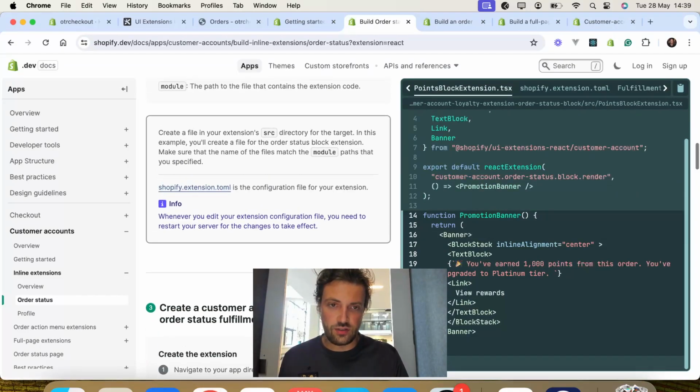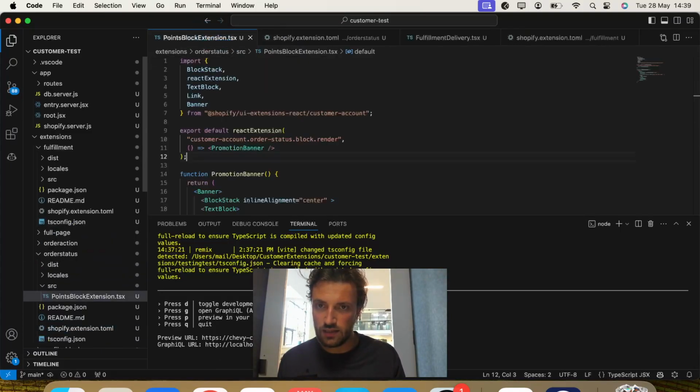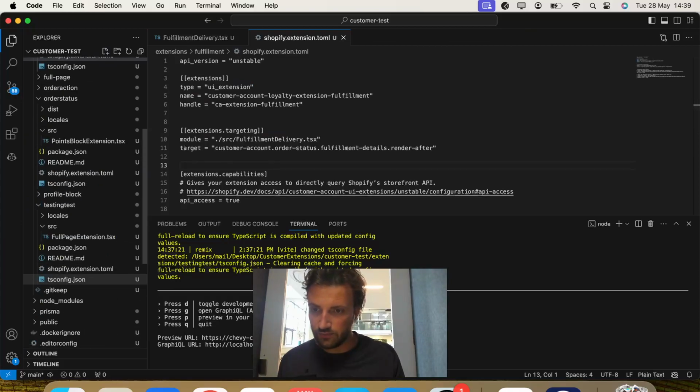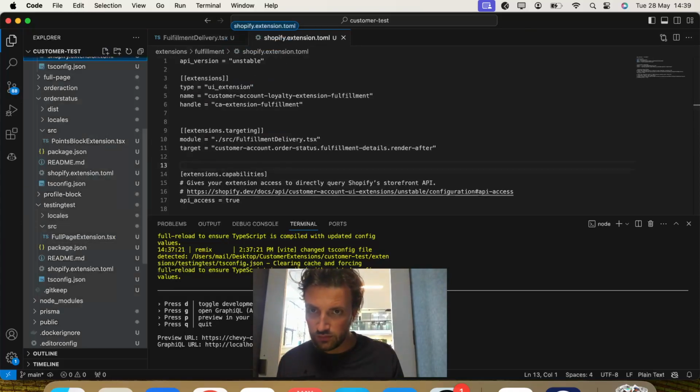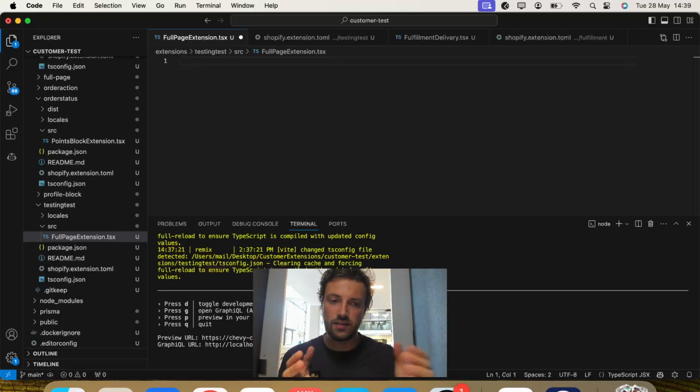And then you want to go to your points block extension.tsx and copy and paste this content into here. Oh no, I don't want to ruin what I've got going on. Right, let me close that. So you delete all this and paste in the contents it's given you. But what you also need to do is make sure the file names match up.